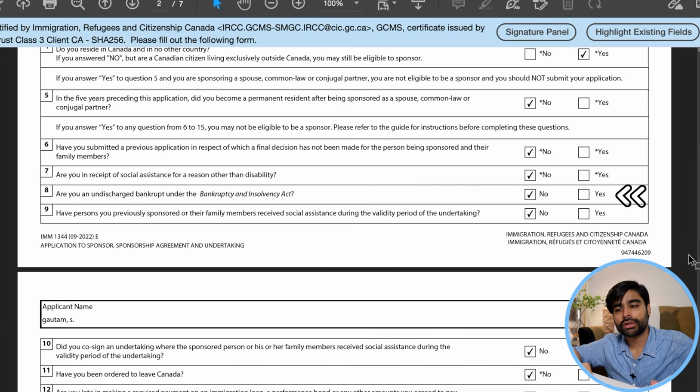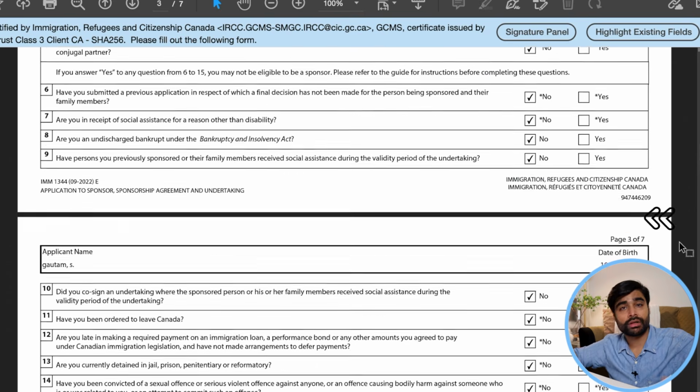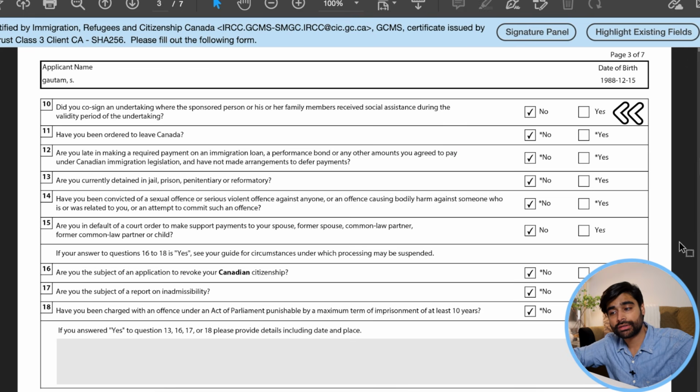Then number 8, are you an undischarged bankrupt under the Bankruptcy and Insolvency Act? This was no for me too. Then number 9, have persons you previously sponsored or their family members received social assistance during the validity period of the undertaking? This was also no for me. Number 10, did you co-sign an undertaking where the sponsored person or his or her family members received social assistance? Again, this should also be no.